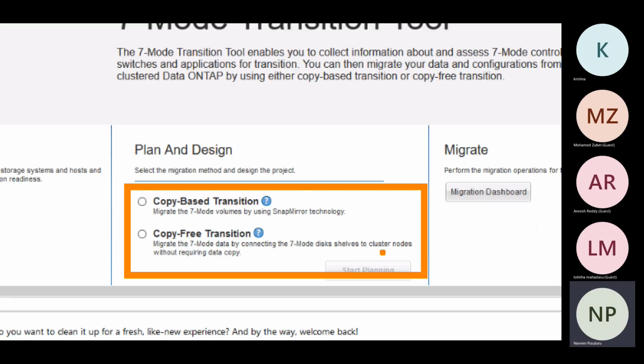But the only advantage is, for example, I have 20 shelves, and let's assume I have petabytes of data. If you proceed with the copy-based migration, it will take ages, right? You need to copy one by one, or select 10 or 20 volumes per day and migrate them. But if you proceed with the copy-free transition, just remove all 20 disk shells from here and connect them there and apply the configurations. That's it, they are ready to use.